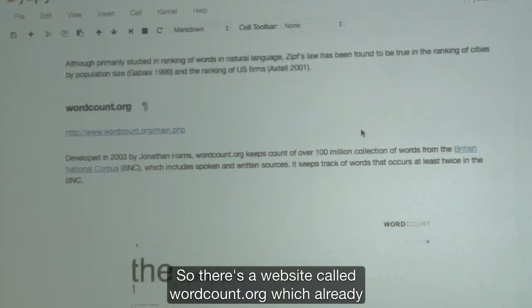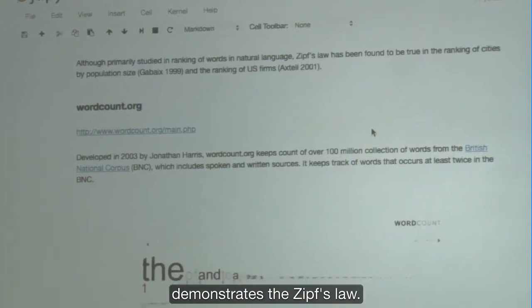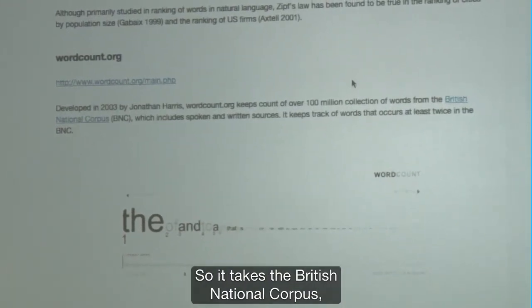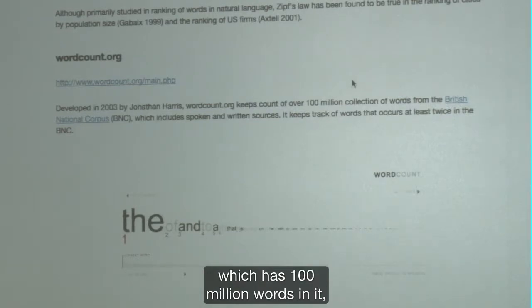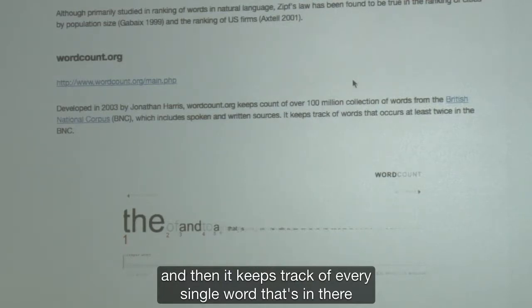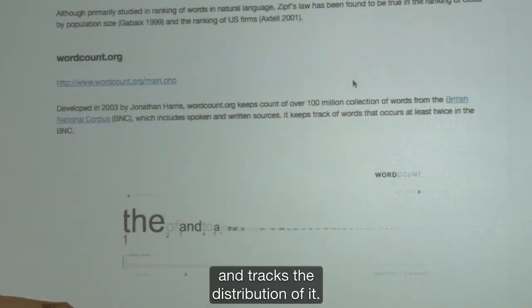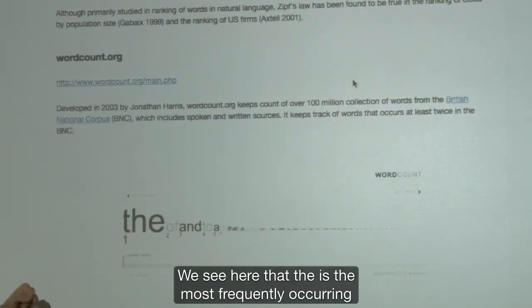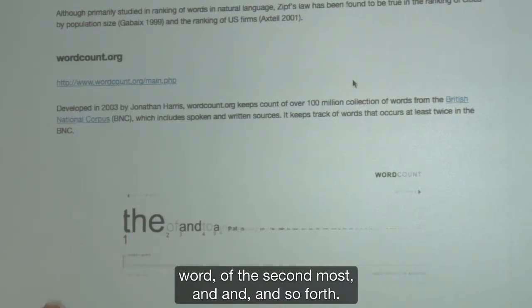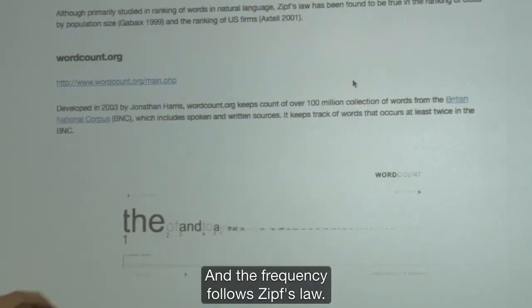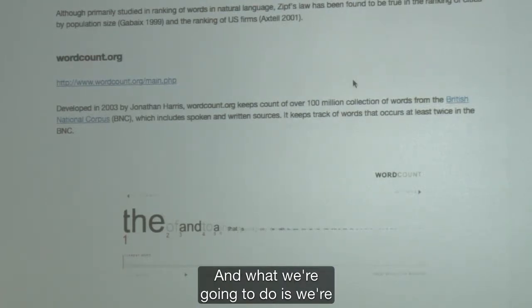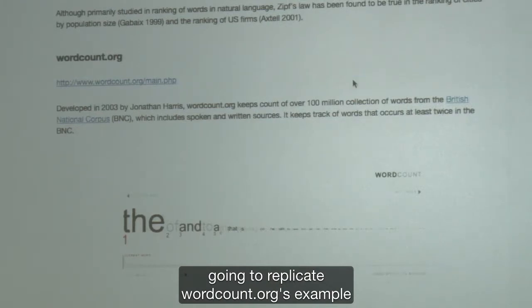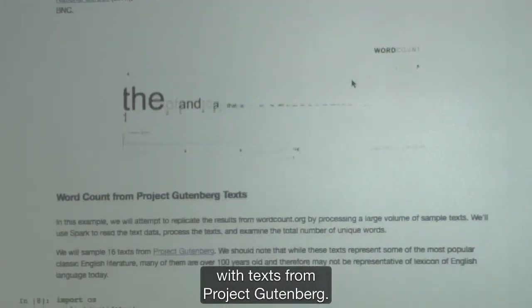There's a website called wordcount.org, which already demonstrates Zipf's law. It takes the British National Corpus, which has 100 million words in it, and it keeps track of every single word in there and tracks the distribution of it. And we see here that "the" is the most frequently occurring word, "of" the second most, and so forth. And the frequency follows Zipf's law. What we're going to do is replicate wordcount.org's example with text from Project Gutenberg.